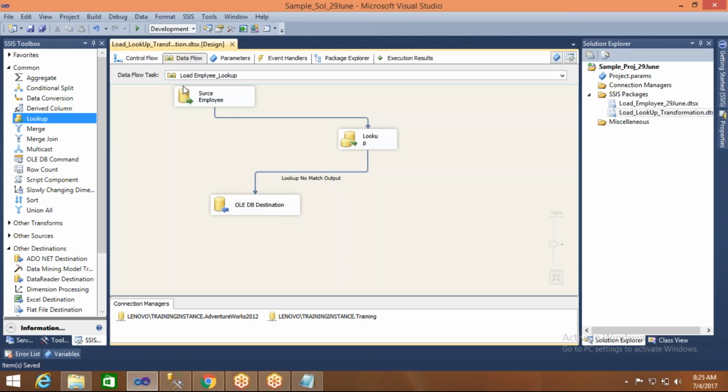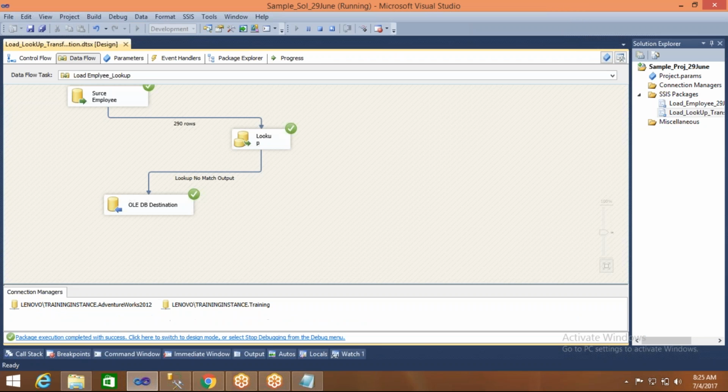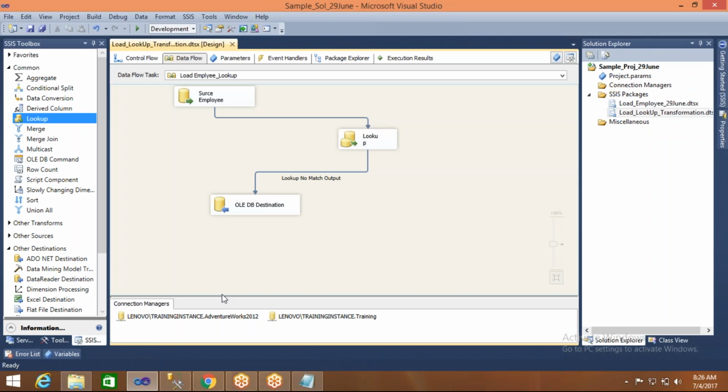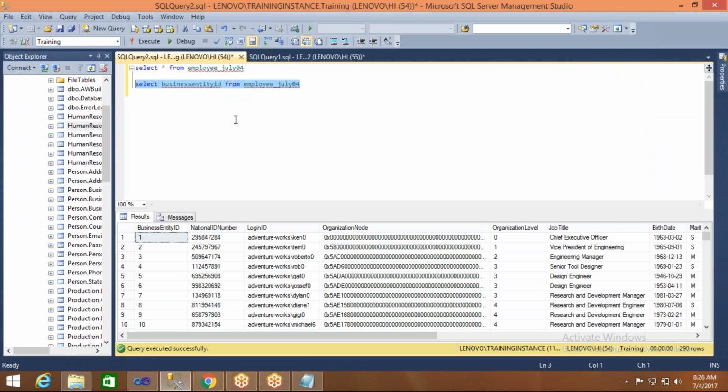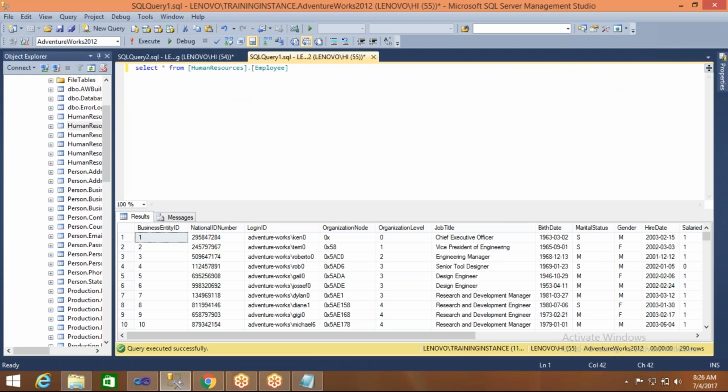Execute the package. Do you have any new row in the source? As of now, no rows, right? No new rows. Let us see how it will react. See, from source to lookup, it is reading 290 rows, but it is not returning any row. Why? Because all the rows are matching, but you are handling the no match output. Since there is no new row, it is not returning any new rows. So what I will do now is insert a new row in the source.